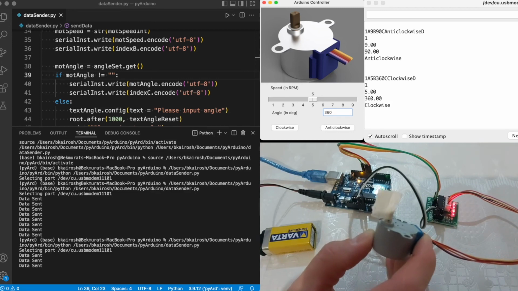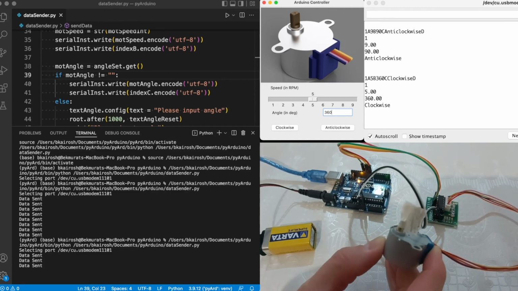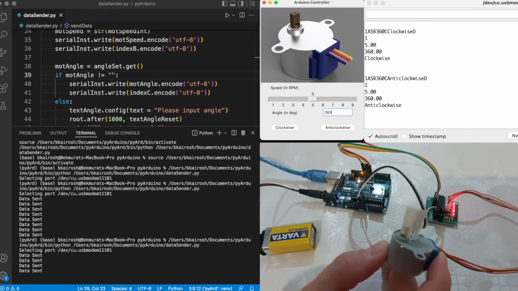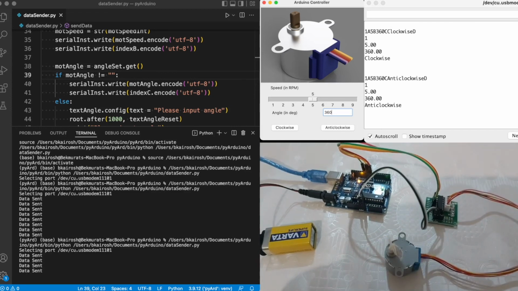On the right hand of the screen, we can see the data is coming into our Arduino and it's being parsed one by one. Let's run the stepper motor in anti-clockwise direction. Same as before, it runs okay. Great. I think we'll just wrap this up here.